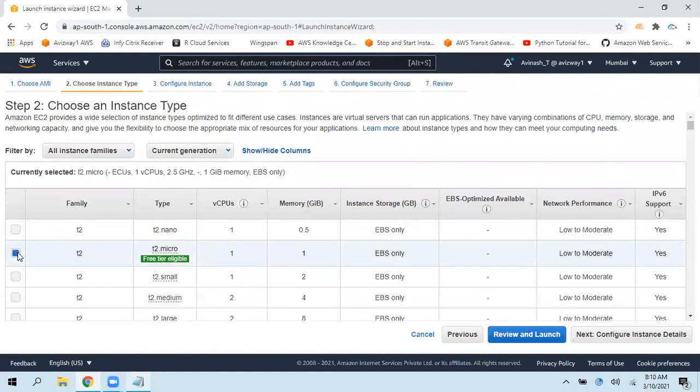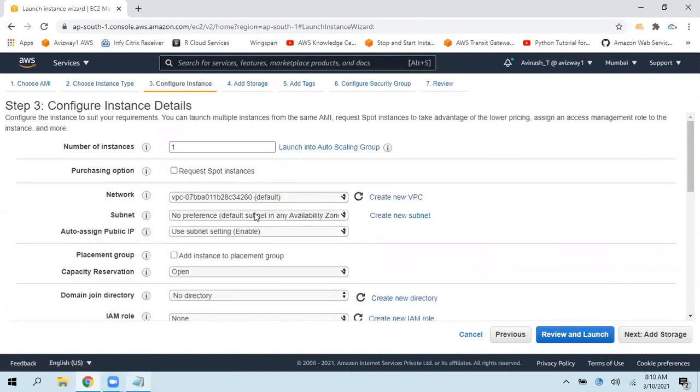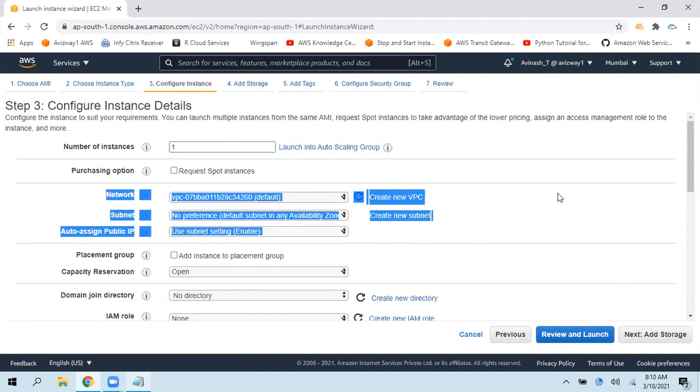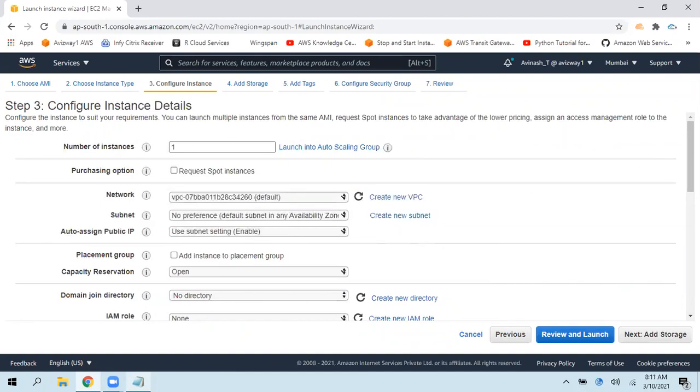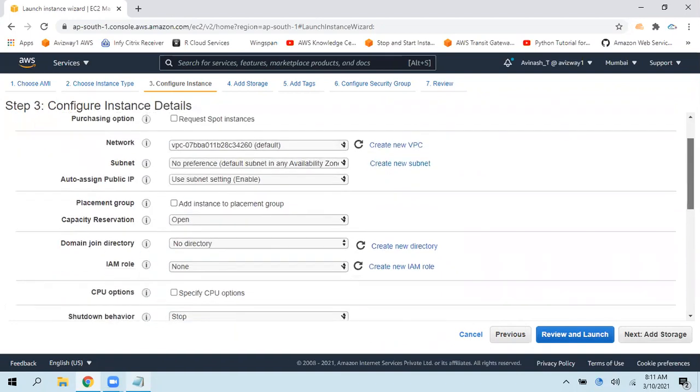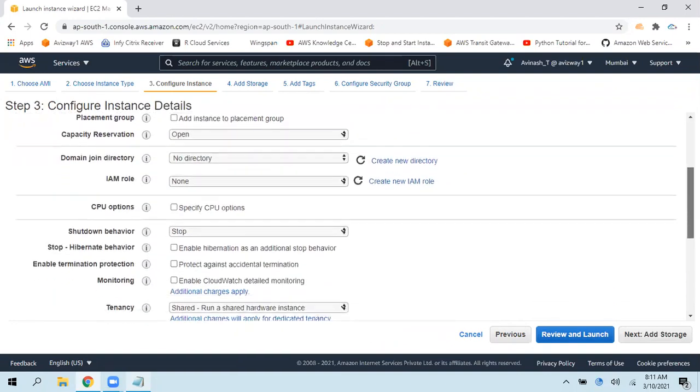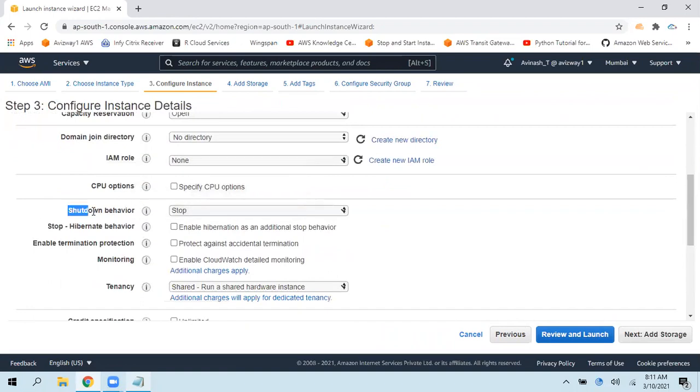So I'm going and selecting T2 micro, then click on next. Now, number of instances required. I'm going with only one instance. I'm not going to select anything related to networking, so go with the default VPC. We have a dedicated module for that networking part. I'm not going to select any other option except this shutdown behavior. Shutdown behavior is set to stop.